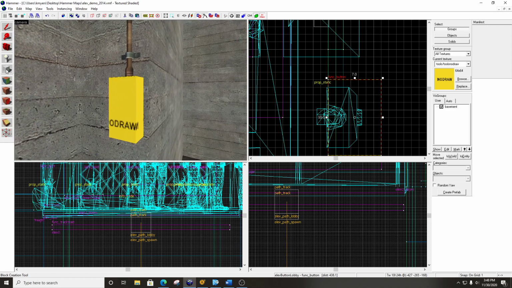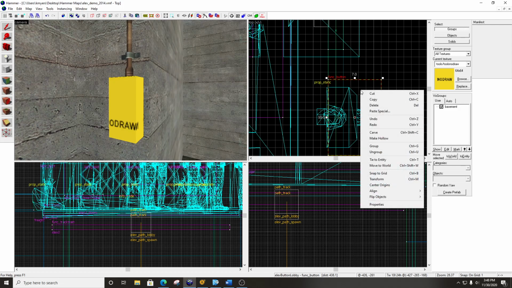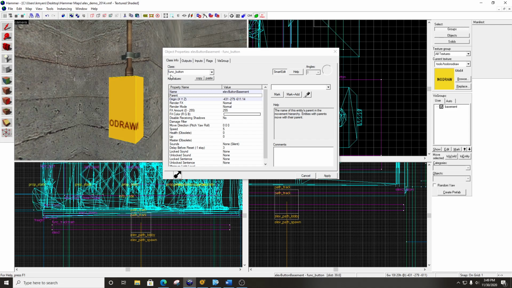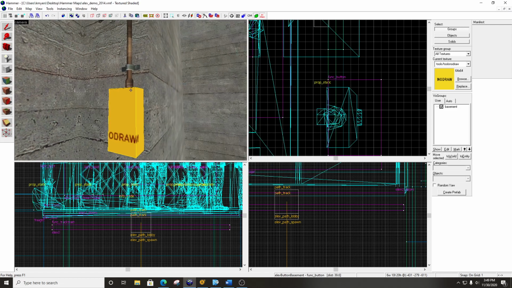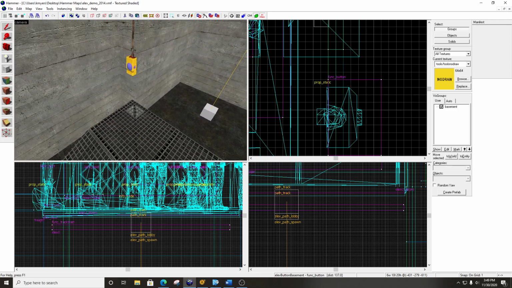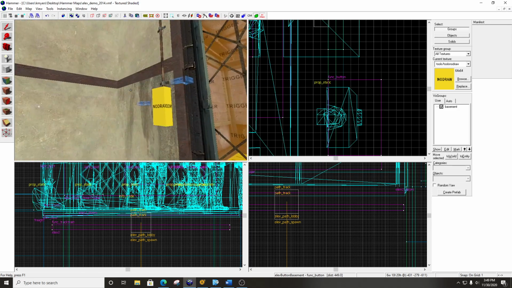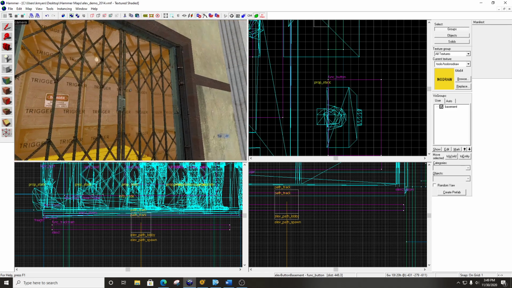I took my block tool, I made a box, I right click on it, tie to entity, function button, the name, I called this one elevator button basement, no parent, because this button doesn't move. This one's mounted to the wall. Click apply. Right? So I have a button in the basement. I have a button up here.